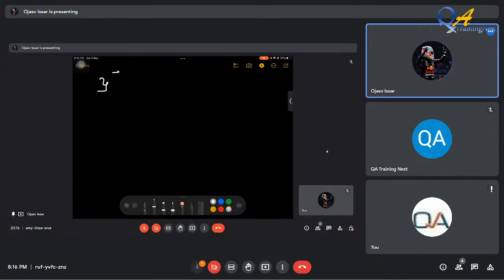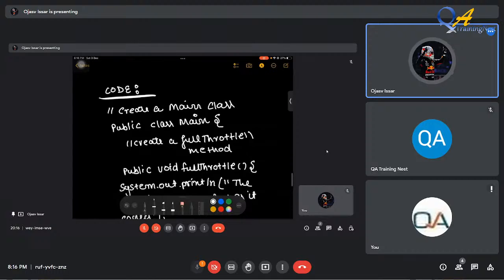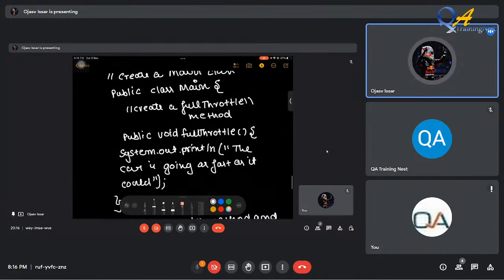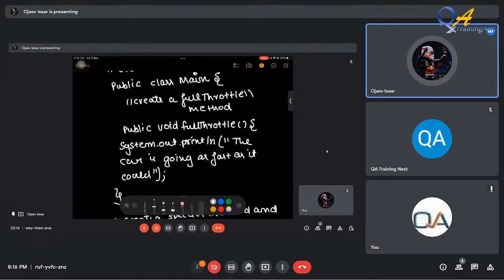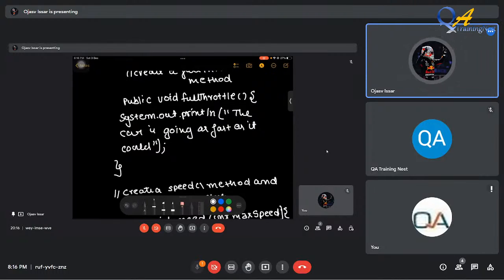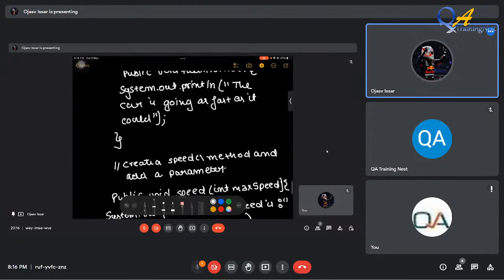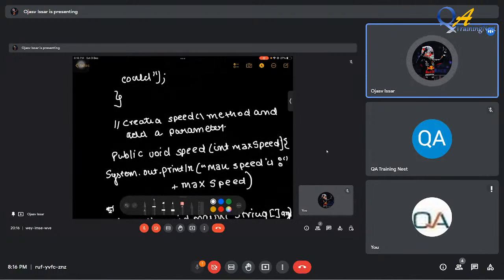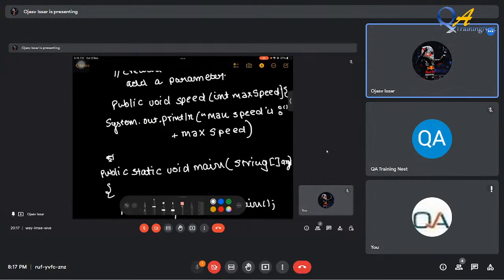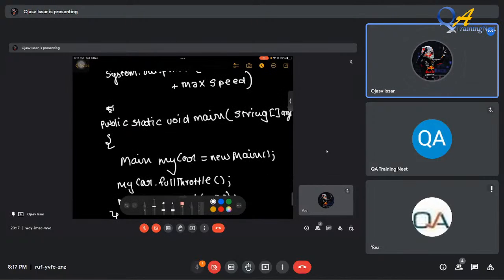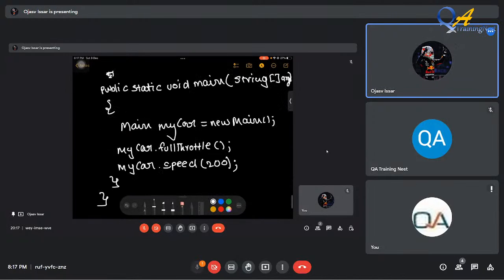Now let's look at the code yet again. So we've created a main class, public class main, and we've created a full throttle method, public void full throttle. We've printed the things, the car is going as fast as it can. And in the next thing, we've created a speed method and added a parameter to it. So public void speed int max speed. We've used this so that we can print the string along with the max speed. All right. And then we've basically created an object and all.